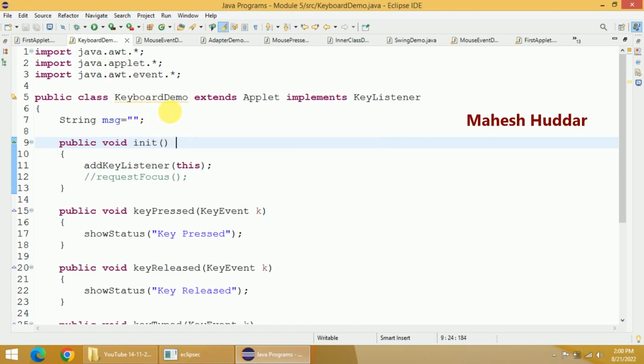You can name it anything. In this case, I have named it KeyboardDemo. Next, we need to extend the Applet class, and then we need to implement the listener interface. In this case, I want to handle the keyboard event, so I need to implement KeyListener.